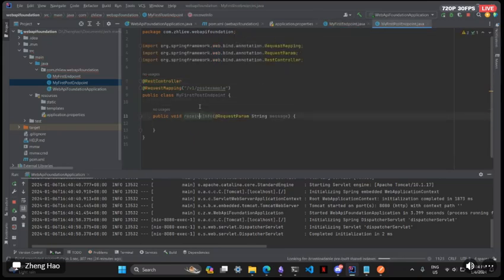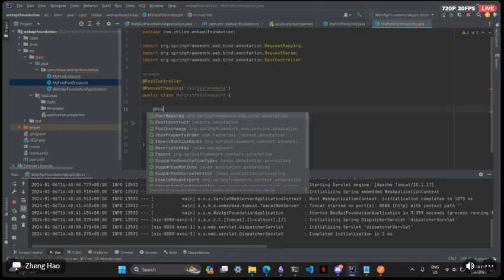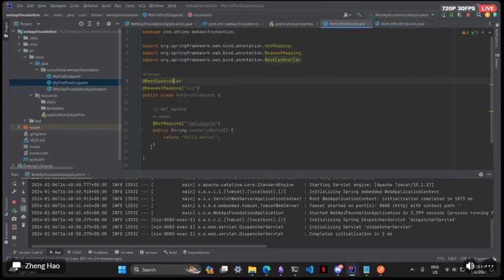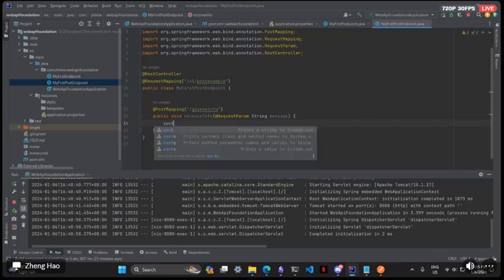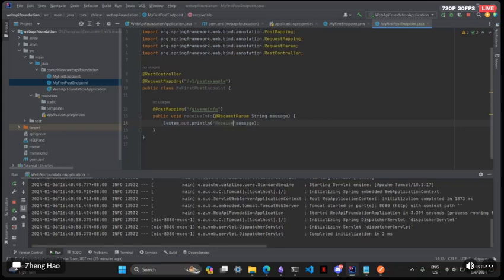Okay, so then we need to have our post mapping. Just now we used get mapping, right? Now we use post mapping. So, give me info. What we are going to do with this message is just do a system out println of that message. Okay, then that should work now.